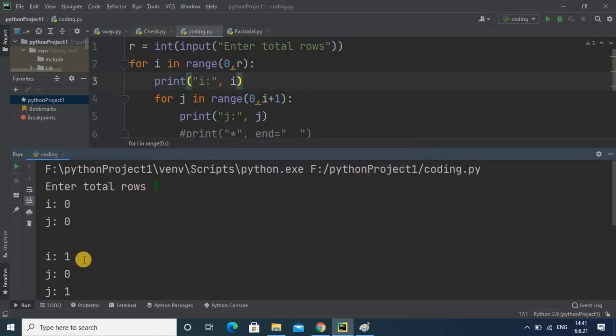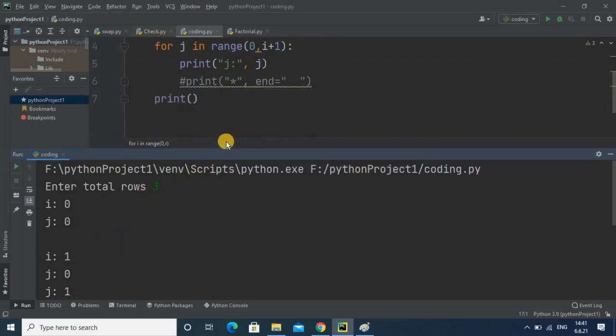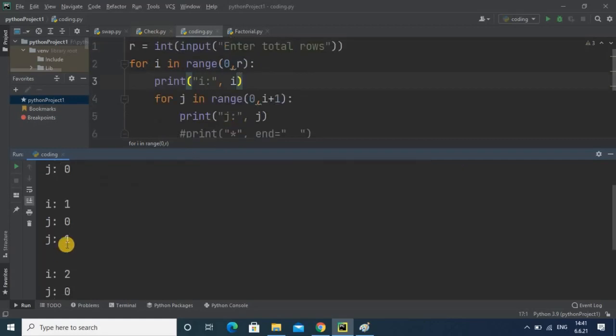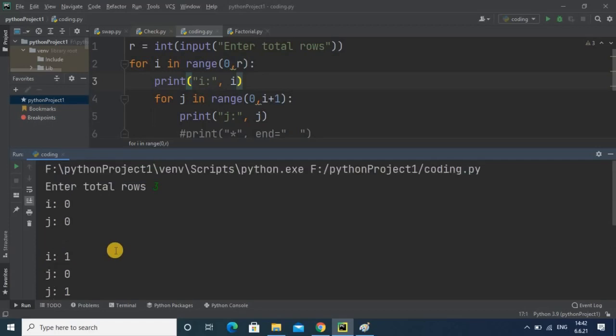Then in the next attempt, the value of i is increased by 1, so i will be 1. Then j will work for two values, 0 and 1. That is the reason in the second row we got 2 stars, because it is executed 2 times. In the next attempt i will be 2, incremented by 1, so j will be executed 3 times: 0, 1 and 2. That is the reason in the last row we got 3 stars. So this looping process for execution of i and j you must understand.